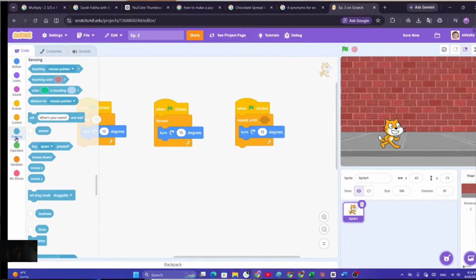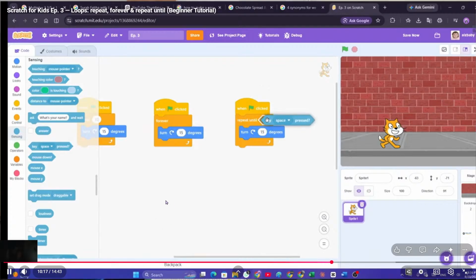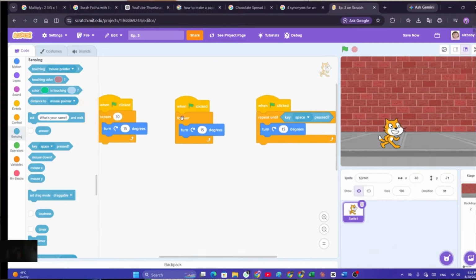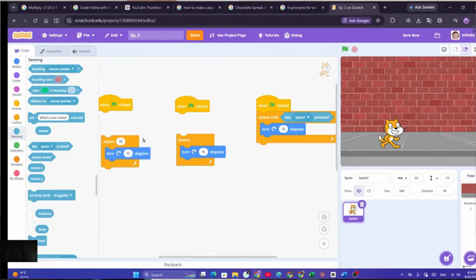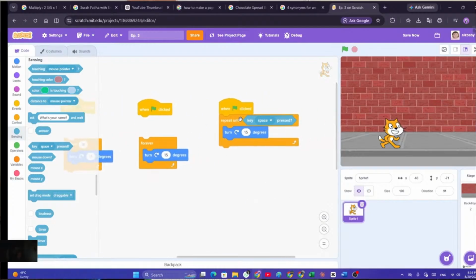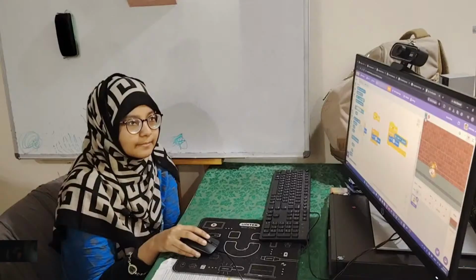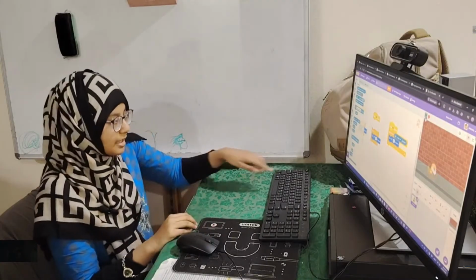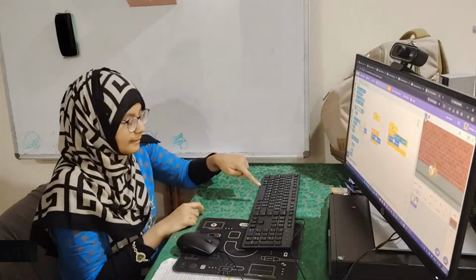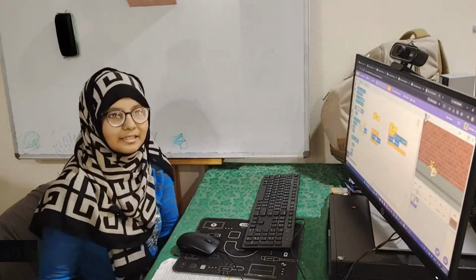Let's give an example. Let's say space key pressed. You have to drag it right in here until the shape highlights white. So now it says when green flag clicked, repeat until space key pressed, turn right 15 degrees. Now let's deactivate these so they won't disturb us. At this block, the when green flag clicked, it keeps spinning, and now over here I'm going to click the space bar. See, it stopped.